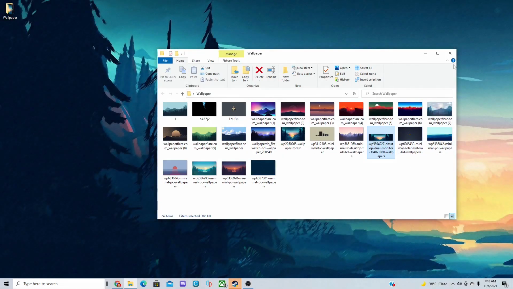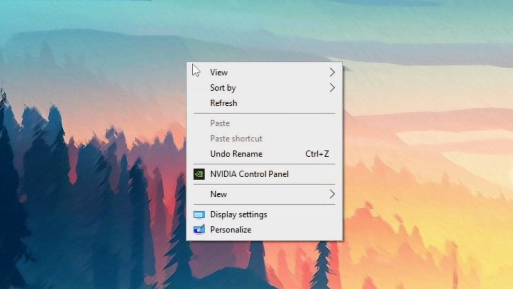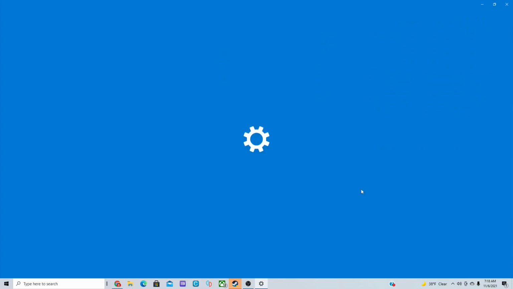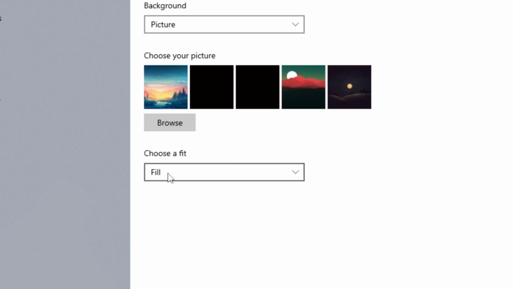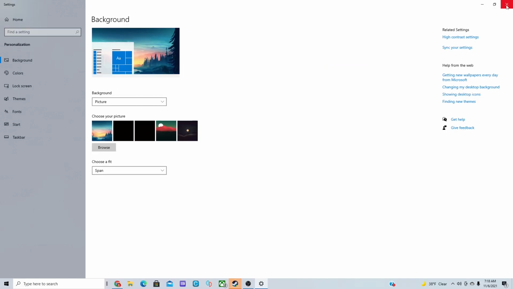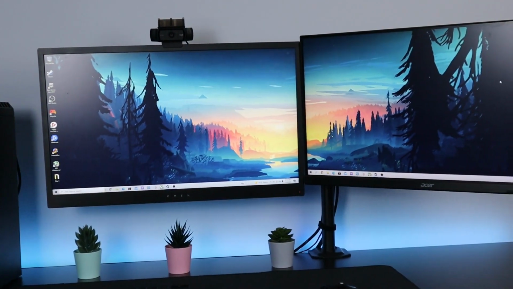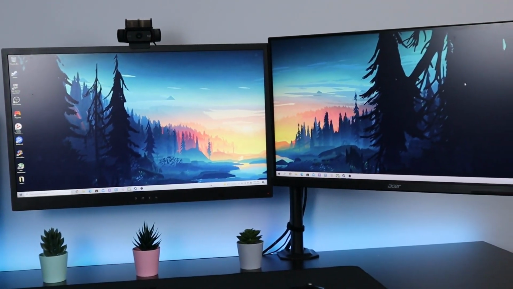Now by default, that wallpaper may span across both monitors or triple monitors, or it may not. If it doesn't, what you want to do is right click, go to personalize, and down here where it says choose a fit, you want to change this to span. Exit out. And there we are. We have that wallpaper spanned across both monitors.